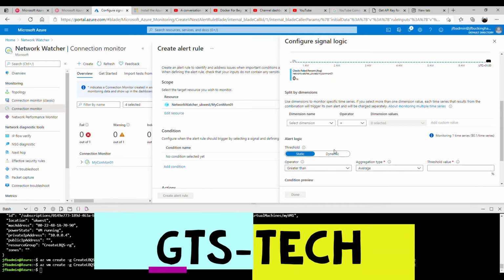So it's either going to be static or dynamic. If it's static, you are going to create the operator, the aggregation type, and the threshold value. If it's dynamic, it's going to go away and learn what the norm is, and then base the alerts on those. What we're going to do is a static rule this time.